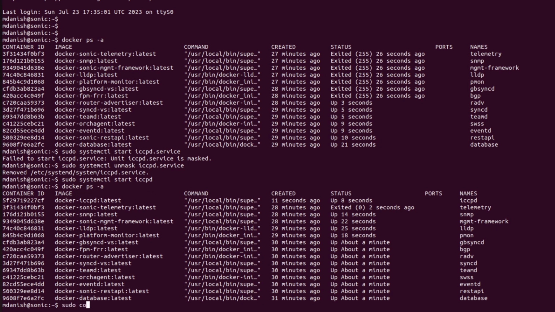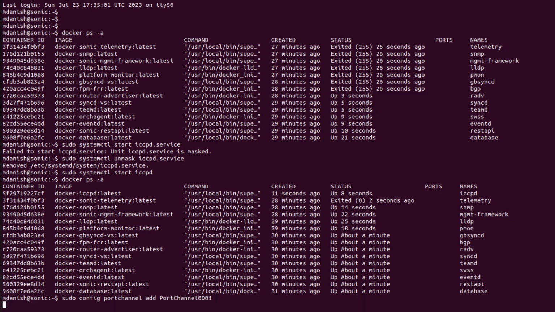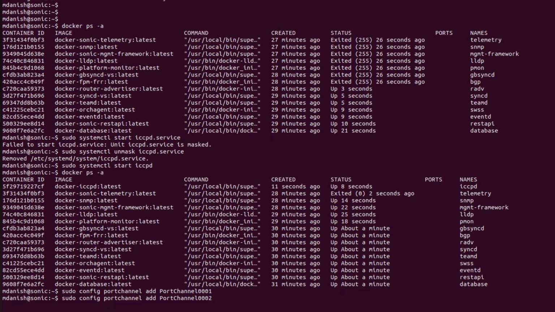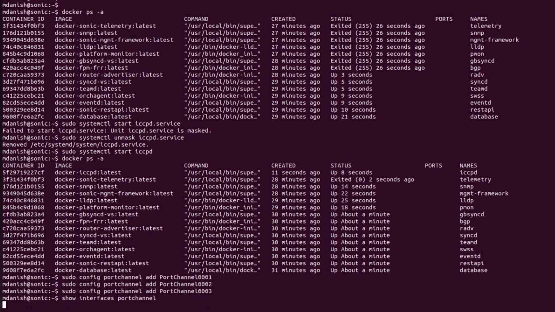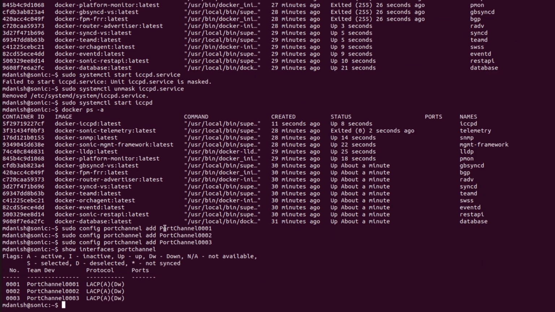Sudo config portchannel add PortChannel0001. Now PortChannel0002. Now PortChannel0003. Now I will check the status of these port channels by using the command show interfaces portchannel. So here we can see 3 port channels are now listed in the table.